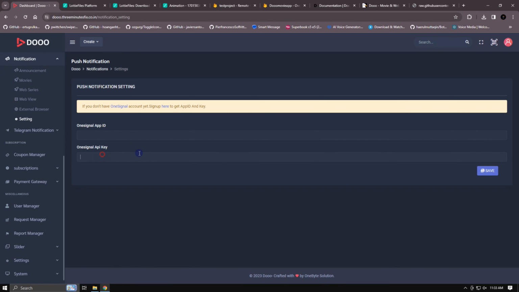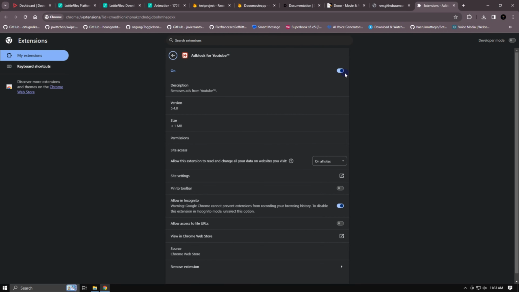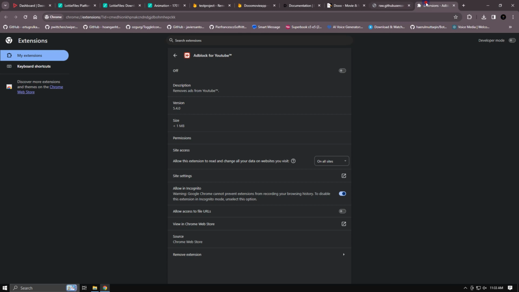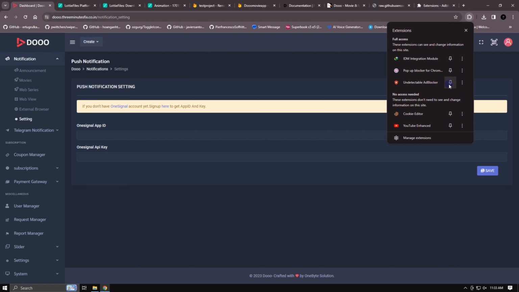Some users encounter a "something went wrong" error when attempting to send notifications via the panel. I discovered that this issue arises due to ad blocking extensions that block the panel from executing the script responsible for triggering the notification code. By disabling these extensions, you can send notifications without any issues.